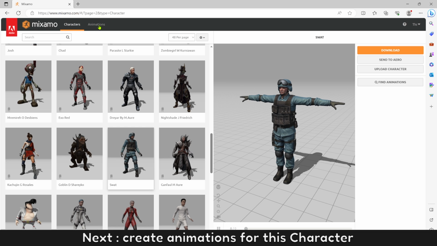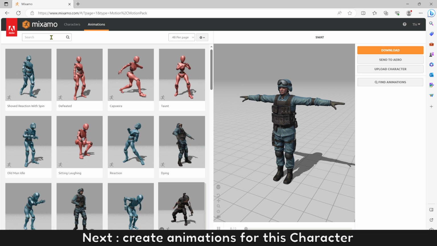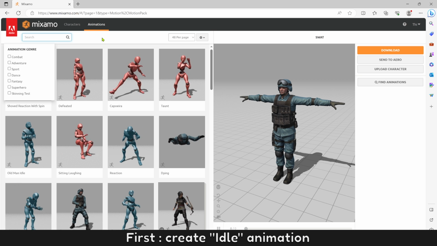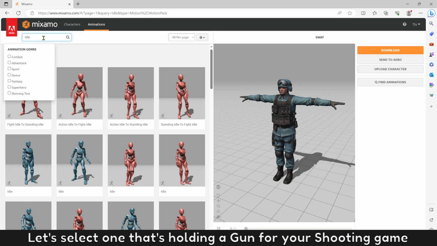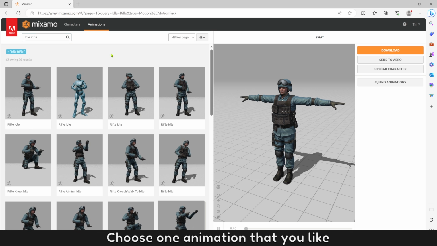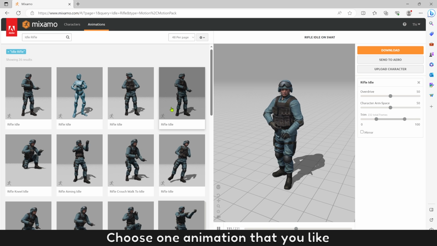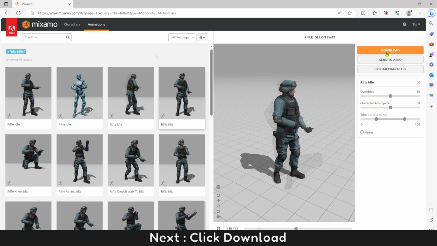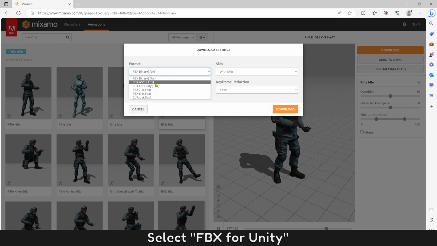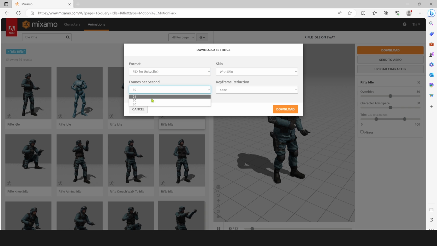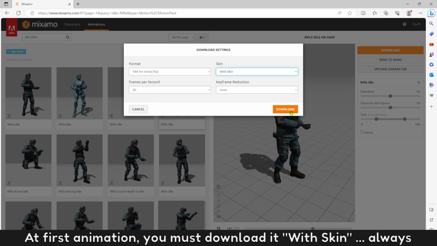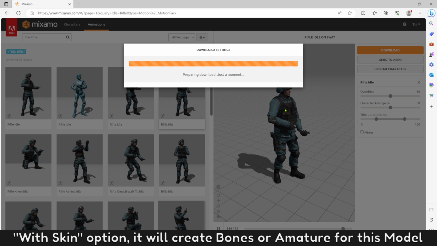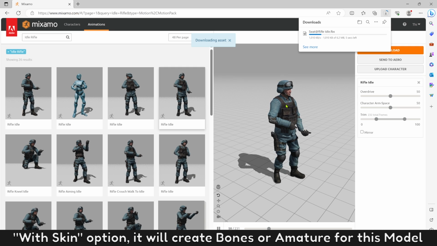Next, create animations for this character. First, create idle animation. Let's select one that's holding a gun for your shooting game. Choose one animation that you like. Click Download. Select FBX for Unity. At first animation, you must download it with skin, always. With skin option, it will create bones or armature for this model.